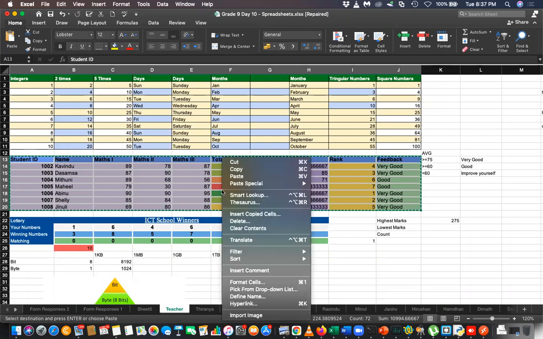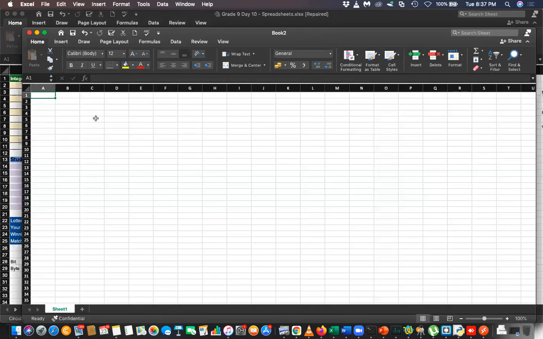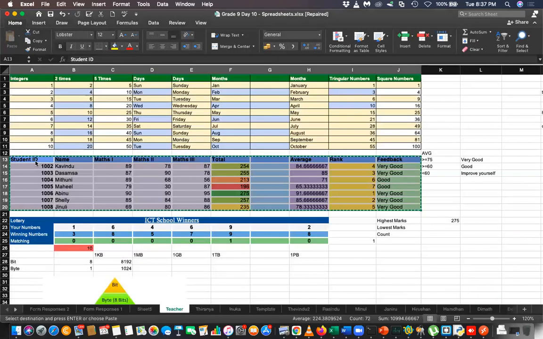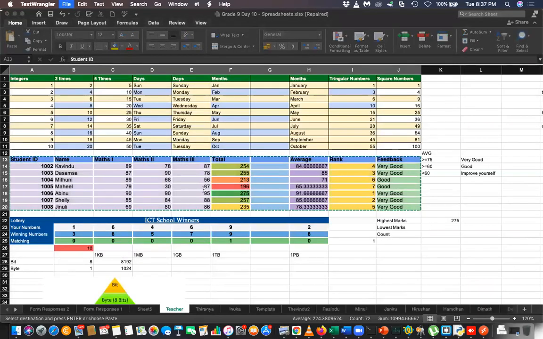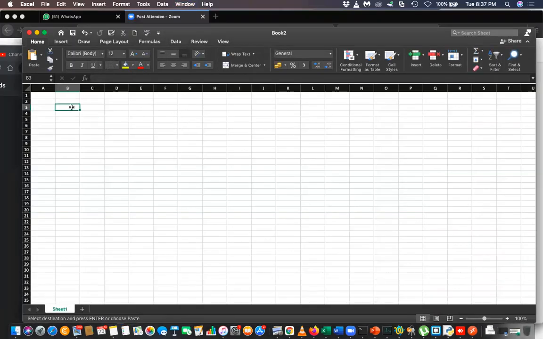Okay, so let me copy this and create a new sheet by pressing this plus button. The shortcut to create a new sheet is Control N. You can create a new sheet here. So I'm going to copy that to the new sheet. Whatever I have copied from here, I can paste into the new sheet. Here I'm going to paste this.